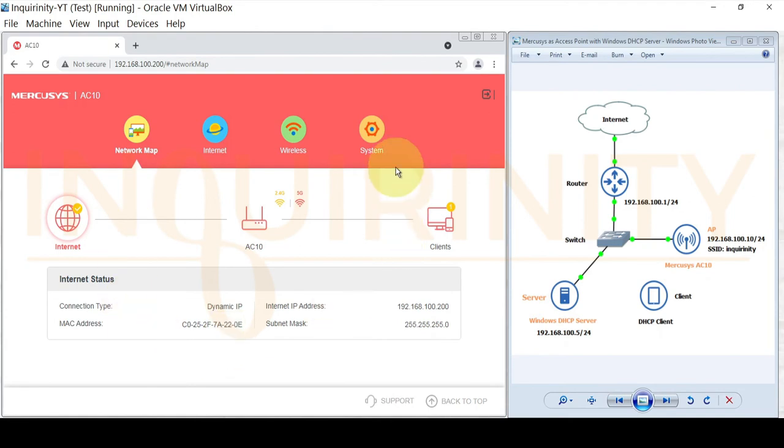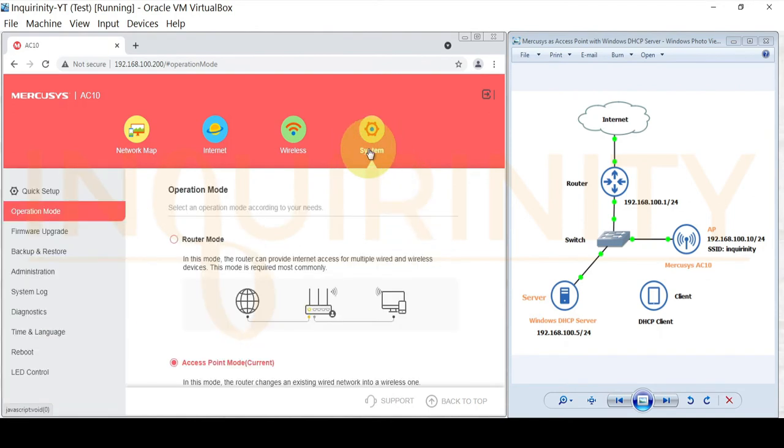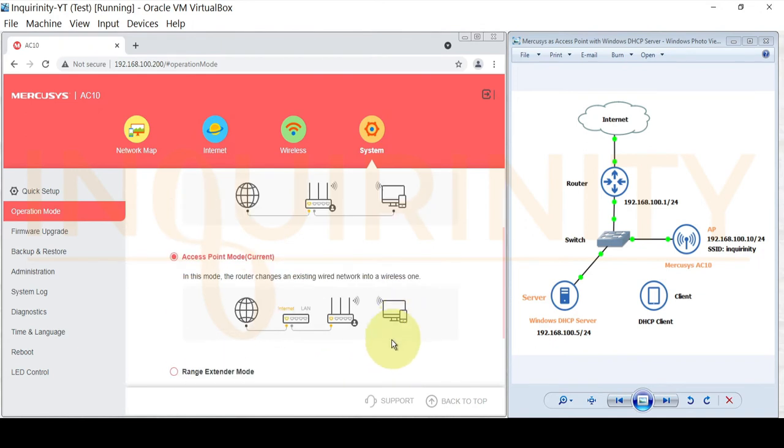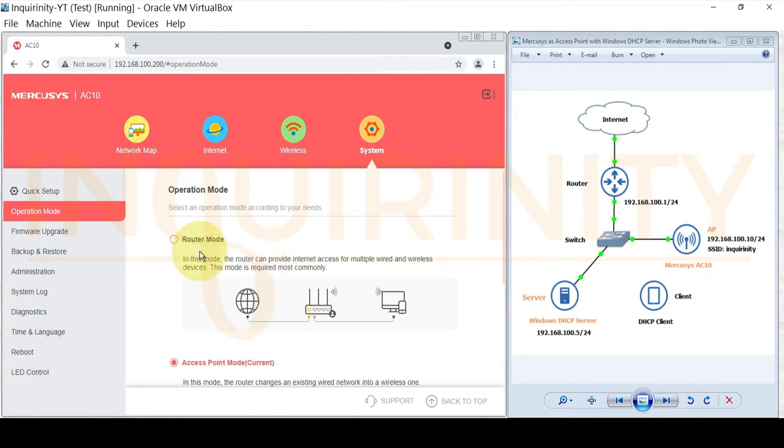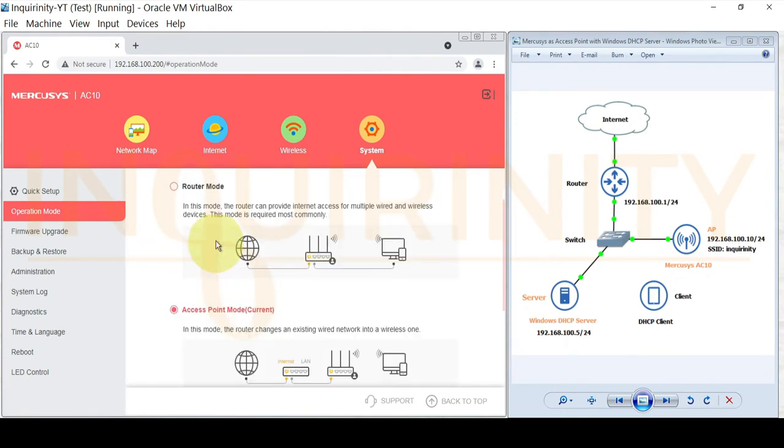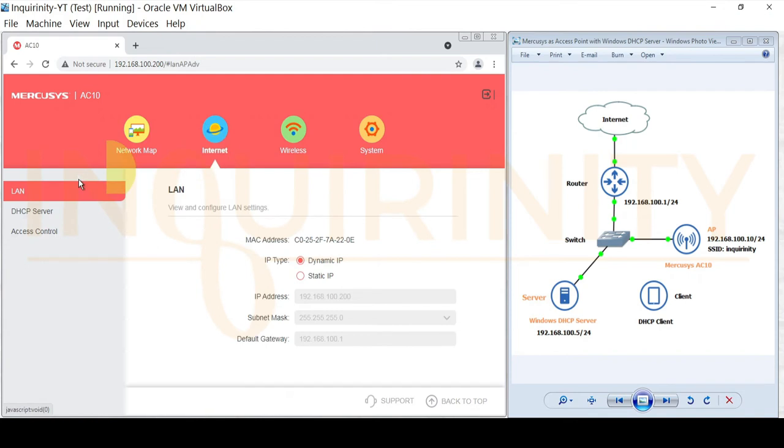So let's verify. Let's go to system, and the operation mode is still on our access point mode. It's not in router mode. And if we go to internet and our LAN, which is on dynamic IP, it acquires an IP 192.168.100.200 again for this router.